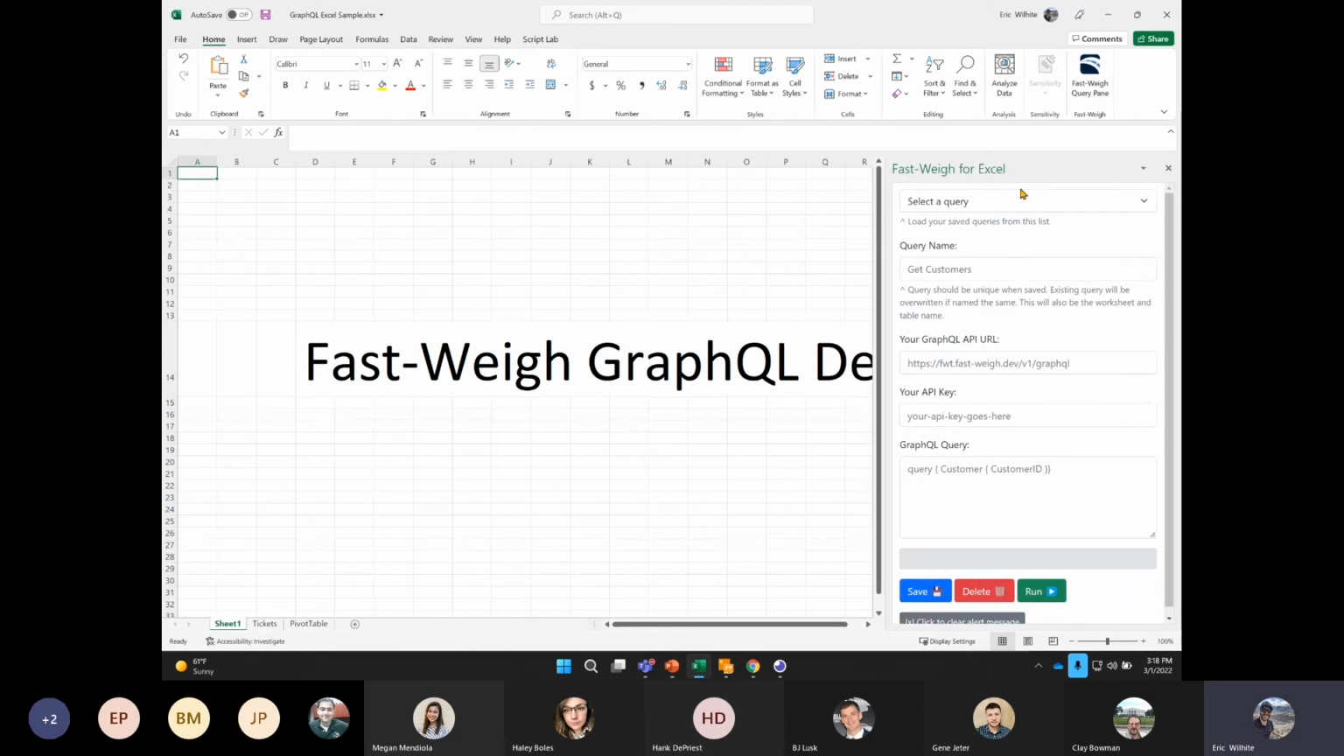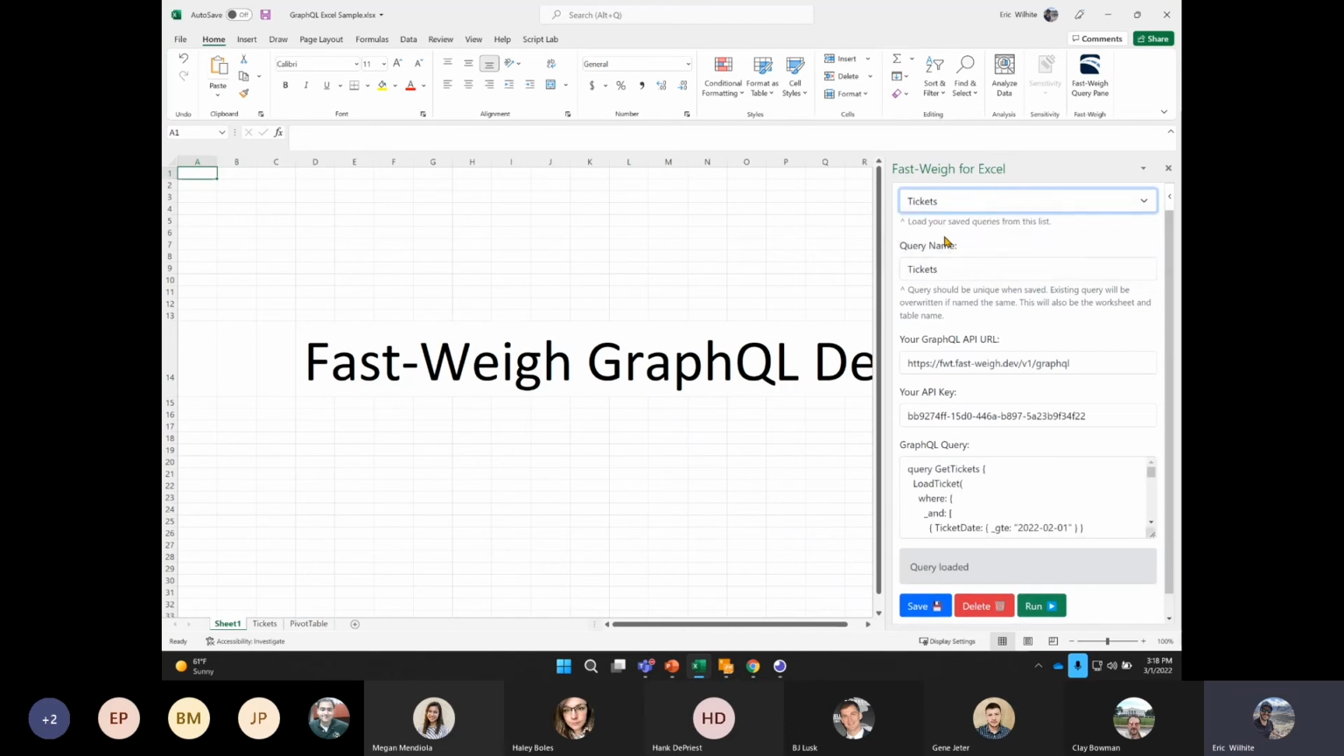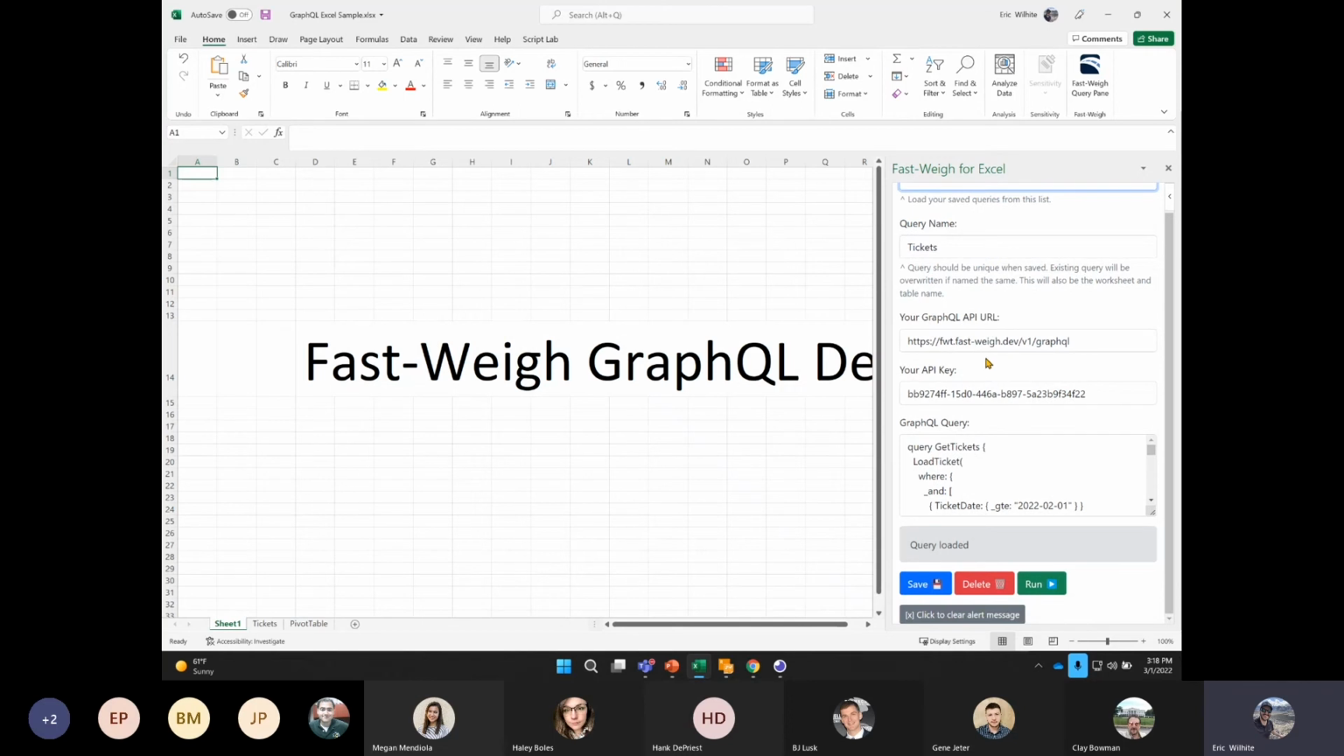And you'll see this gives you a fair number of options here. I've actually got a saved query just to kind of save some time. And really, you're just filling out some parameters. So all of these things are coming from your Fastway web portal. So you've got your API URL that's coming from your web portal. You've got an API key.